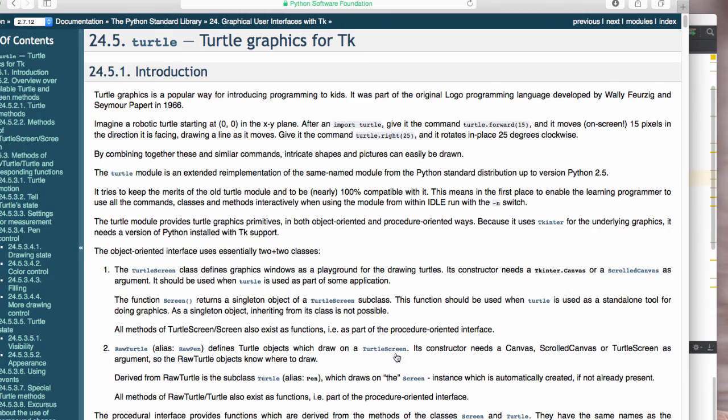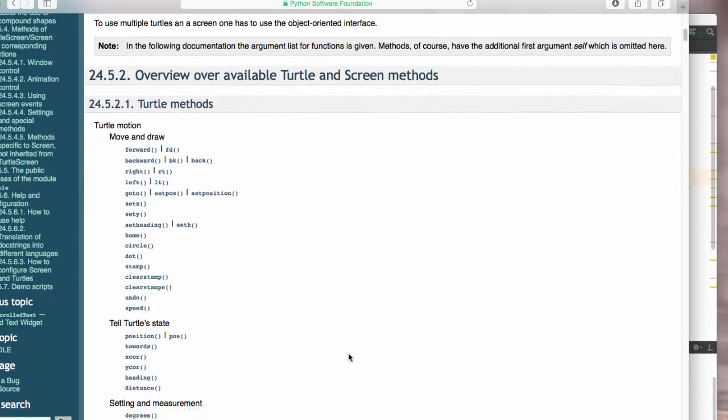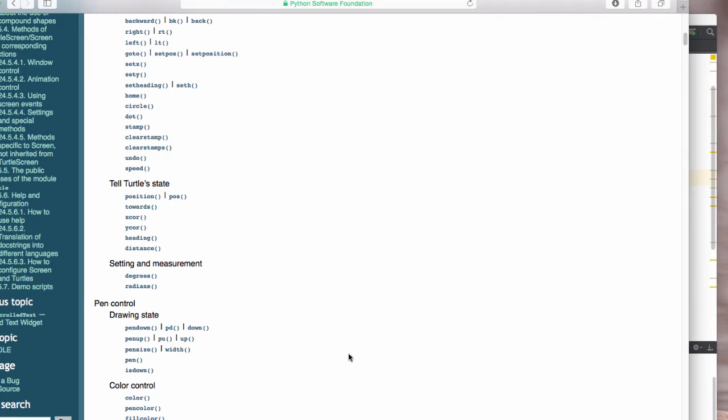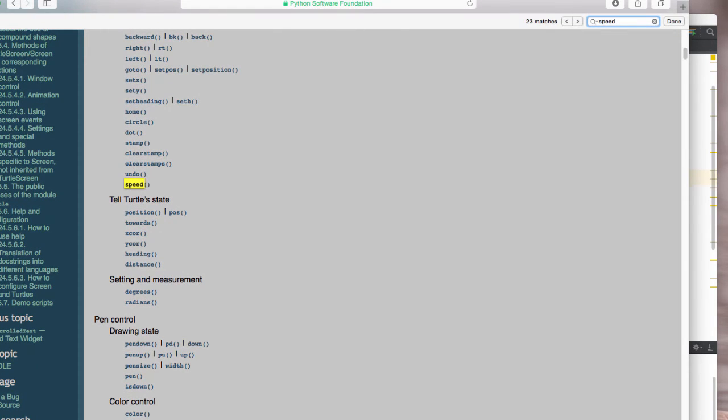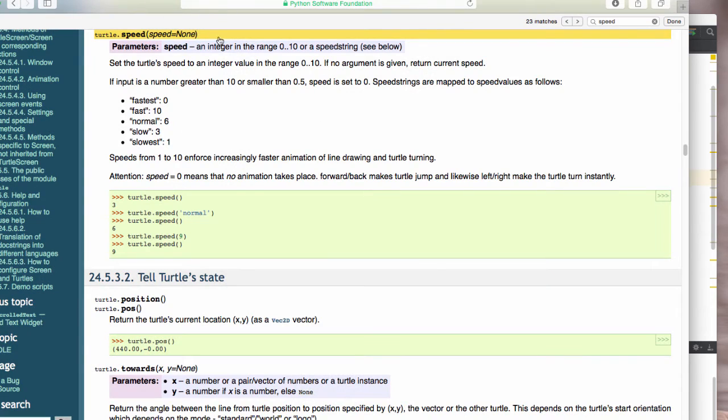If we go to the documentation on Turtle Graphics and find speed, I'm just going to do Command F to find it quickly. So speed, there it is, and if we click on it, you can see turtle.speed takes an integer between 0 and 10, and here you can see what some of these are. So 0 is the fastest, 10 is fast, 6 is normal, 3 is slow, 1 is slowest. So it actually is slowest to fastest, but 0 is set to have no animation supposedly, although it still was drawing, but that will make it go a little bit faster.